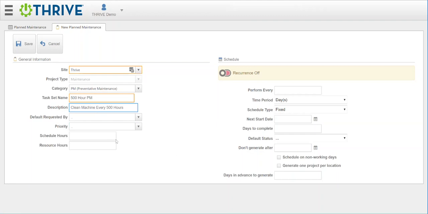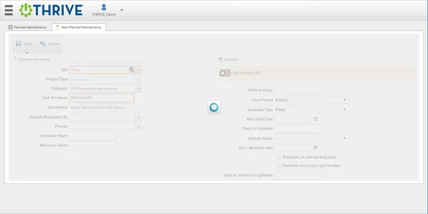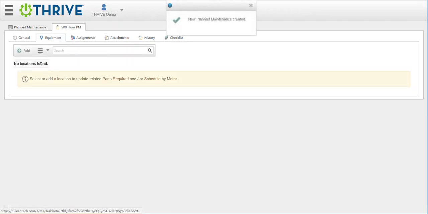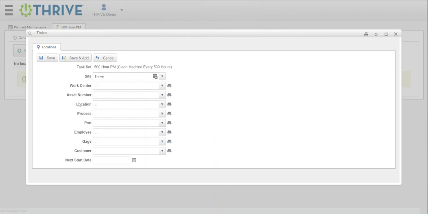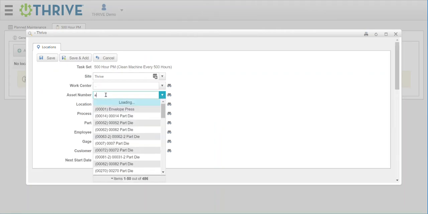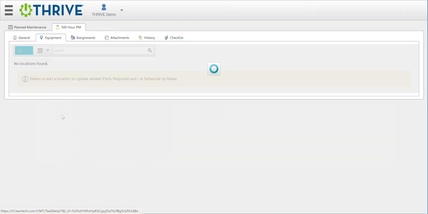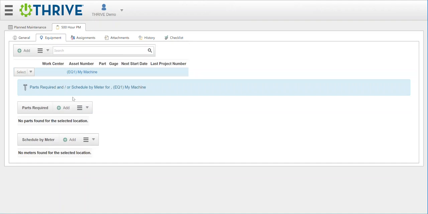Okay, so very basic start. We'll go to the equipment, add the piece of equipment, and here we will choose asset number EQ1, save, and you see that we have additional options that pop up now that we have equipment associated to this planned maintenance activity.